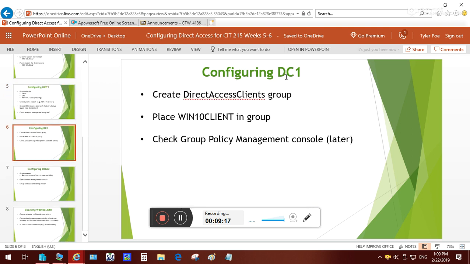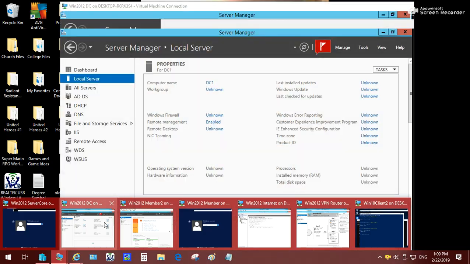Next, we're gonna go to DC1. Now, for DirectAccess configuration to work, we need to make a new group, and we need to stick our client record inside of this group, and then we need to check the group policy management console after we're done.